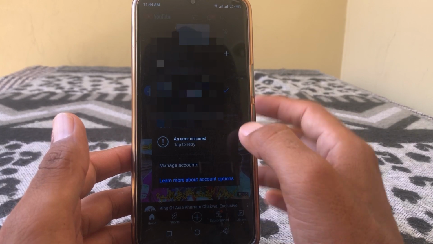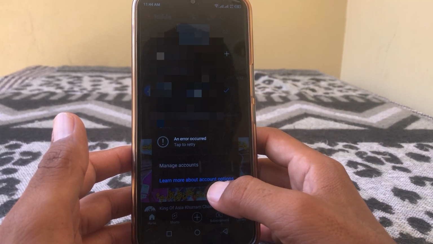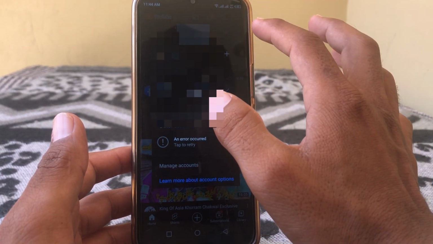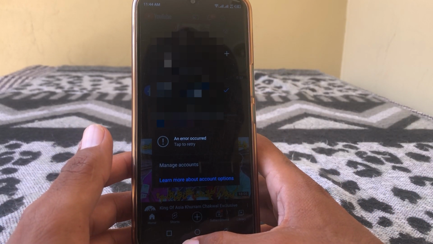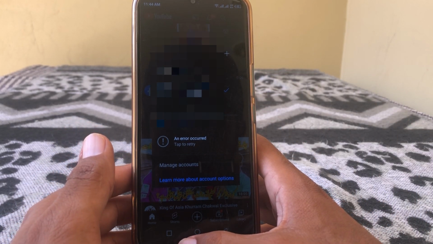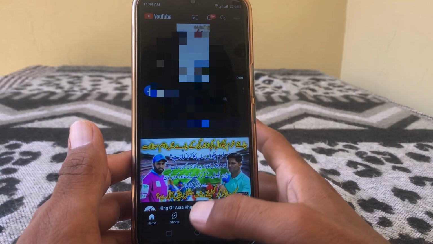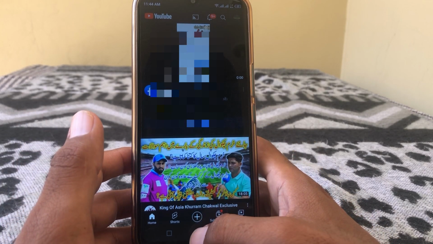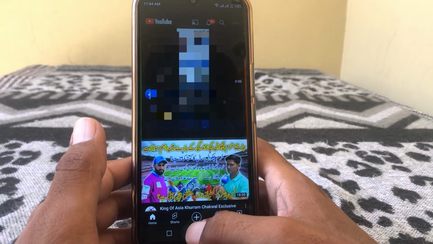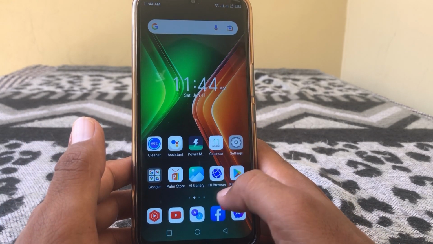So guys, here you can see the problem still exists. So let me tell you that this is a bug from YouTube, and they will fix this problem. This problem will be fixed automatically because this is a bug from YouTube. So that is the way guys you can easily fix this type of error.